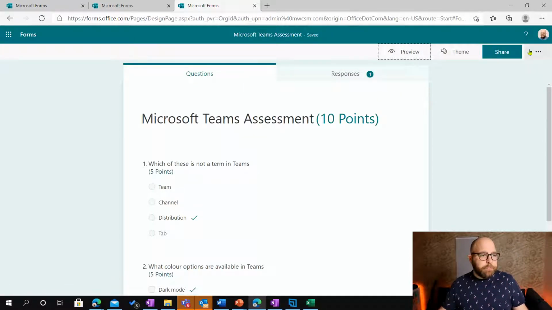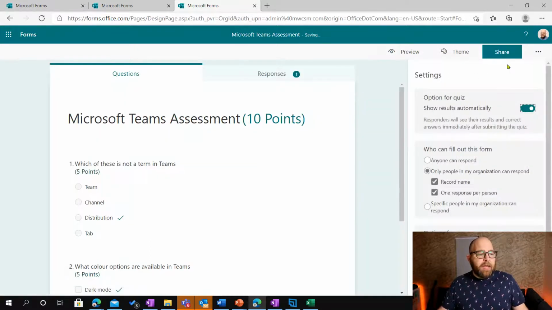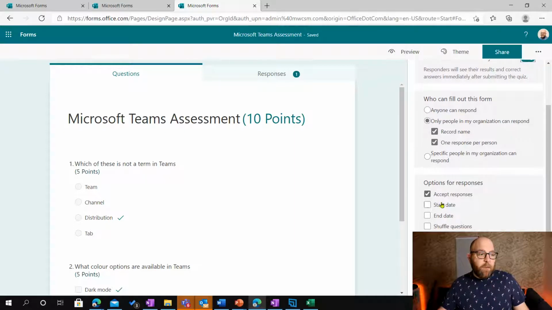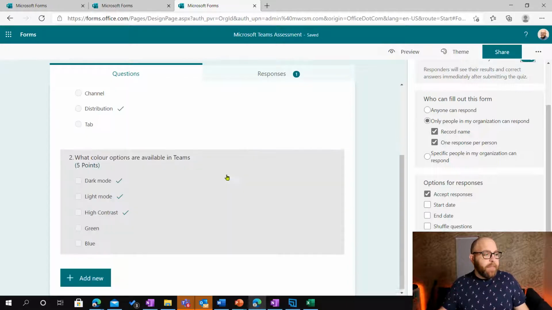Now again, as we've got here, we've got settings. So we can say whether people see those results or whether it's a quiz that they do that they don't get the answers for. We can set dates for when it starts and finishes. And obviously, crucially, we want to make sure that only one person sends one response in so that they don't keep trying that test over and over again.